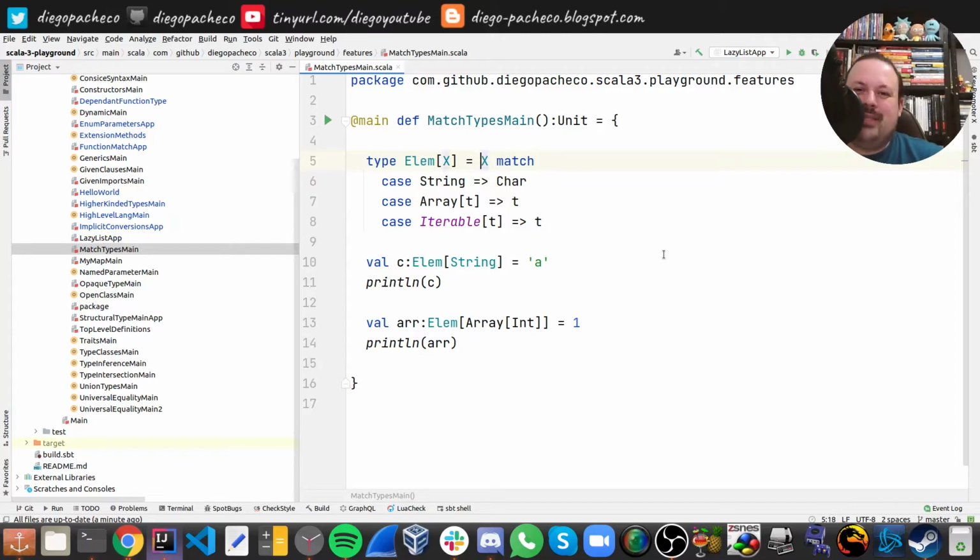So you do pattern matching here on the type, and then we say, okay, if X is a String, I want you to use Char. If X is an Array of anything that I'm calling T, I want that T. So if it's an array of integer, I want the integer. If it's an array of double, I want a double, right?